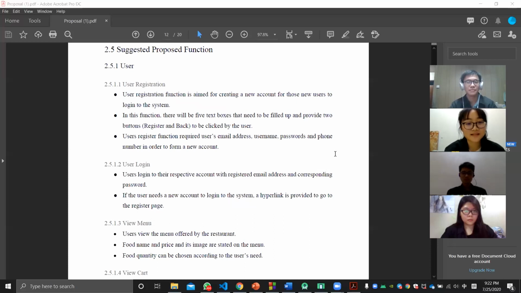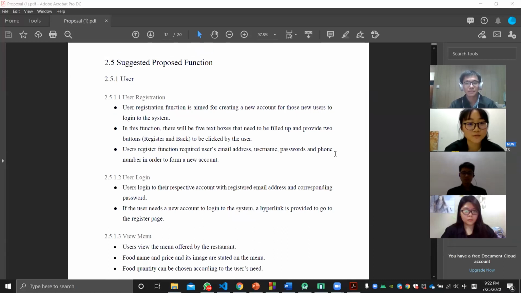Next are the proposed functions. We have divided them into two parts, which are the user and the admin. User registration is aimed at creating a new account for new users to log into the system. In this function, we have 5 text boxes that need to be filled in, and there are 2 buttons provided, which are register and back. The user needs to input the email address, username, password, and phone number to form a new account.